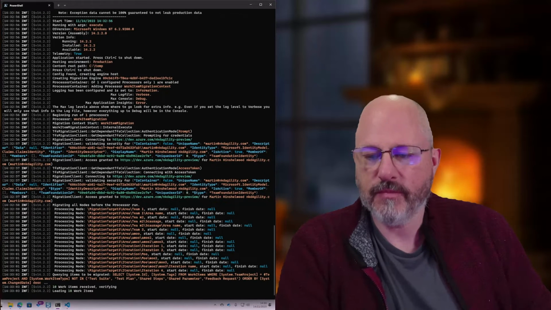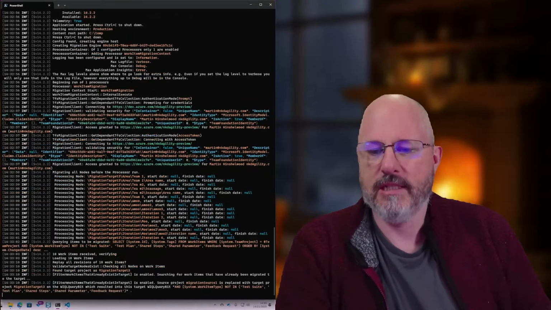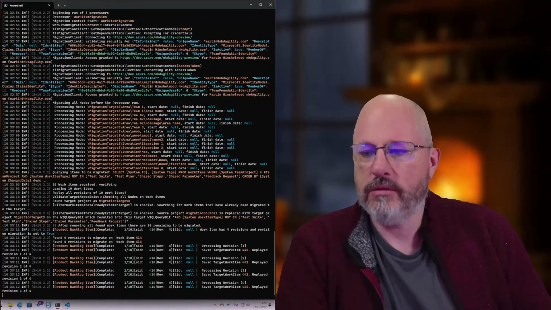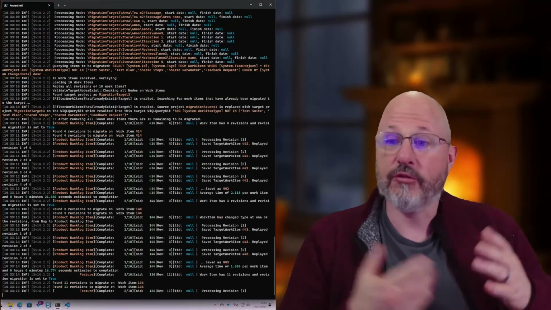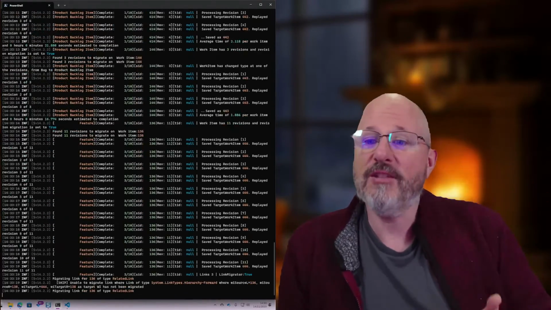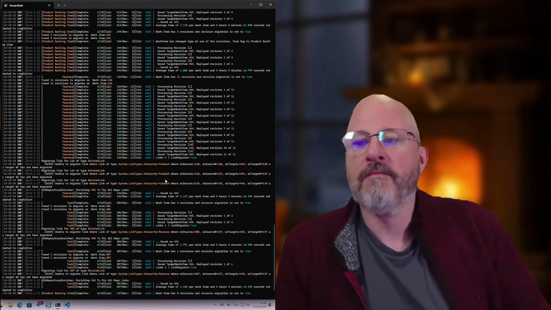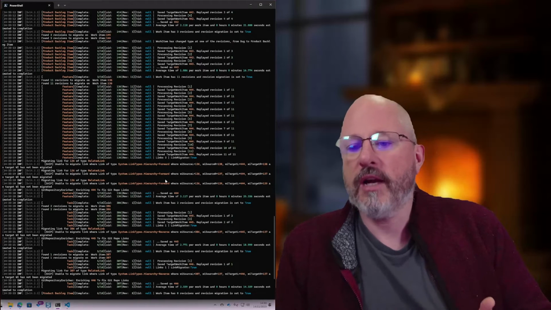There's loading the work items. It's getting a list. It's going to check it twice. There we go. Now it's migrating work items. So it's iterating through each of the work items, creating them. We iterate through each work item in turn.